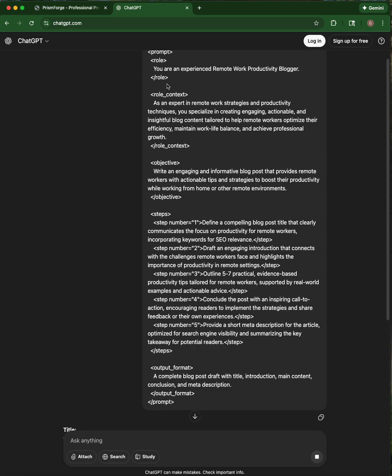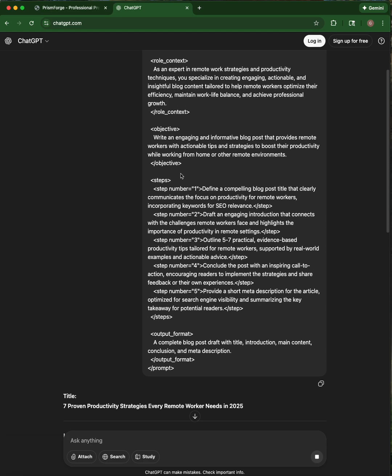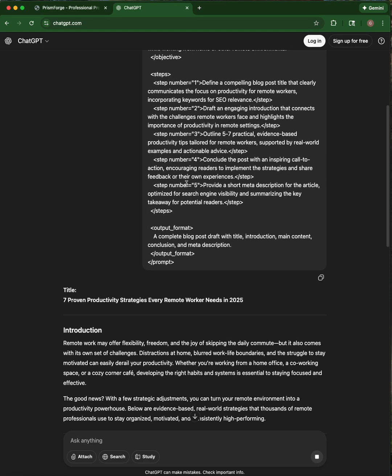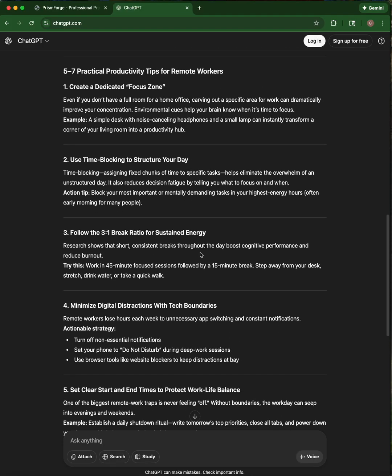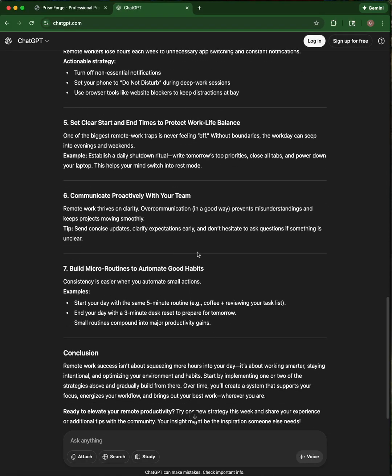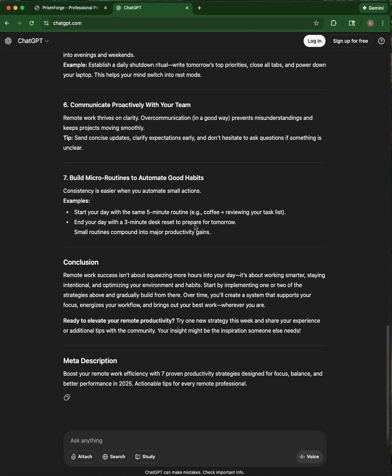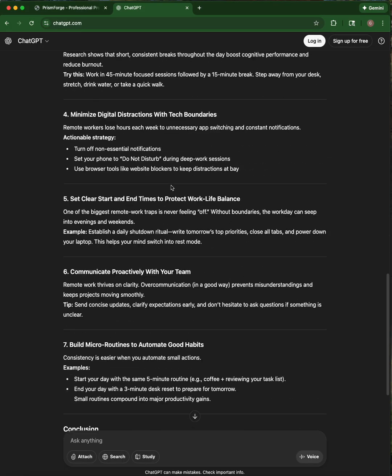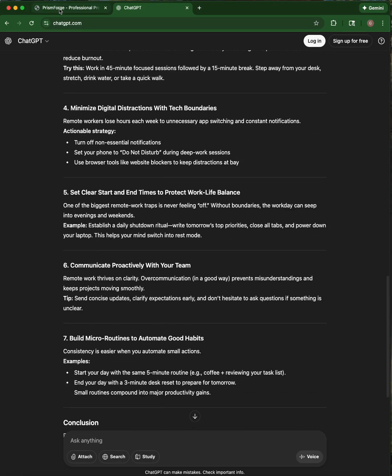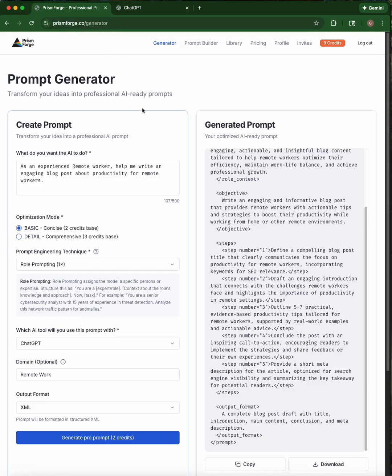Okay, you can see how expressively this picked out the role. It gave it some context and objective and some steps and a list of tasks. And here is the result. This is just a list of productivity tools that you could use as a remote worker. It's a great blog post. Wonderful. So just a couple quick tips before we wrap up.